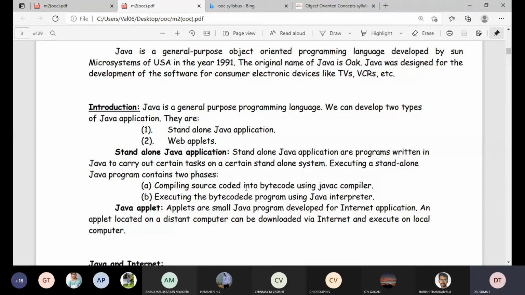If an error is there in the first line, it will not go on to execute the second line until you correct that error. That is line by line translation of your high level programming language. Normally this interpreter is used for BASIC programming language, which was developed in the second generation. That is the interpreter.